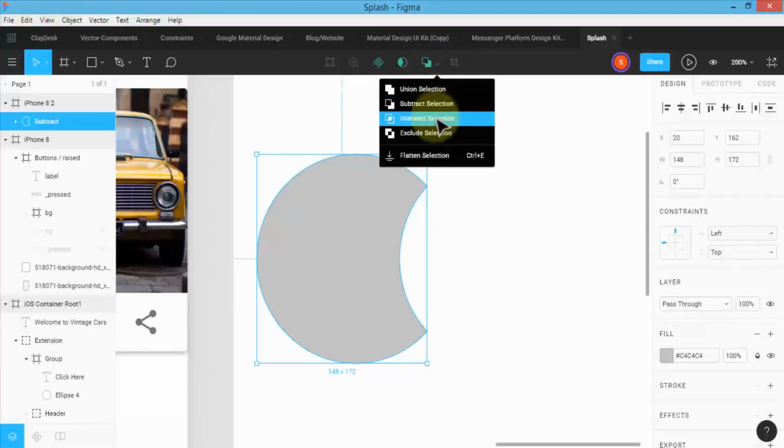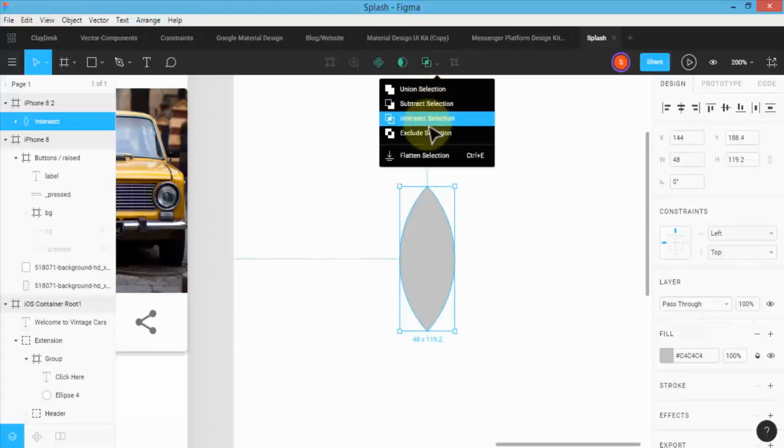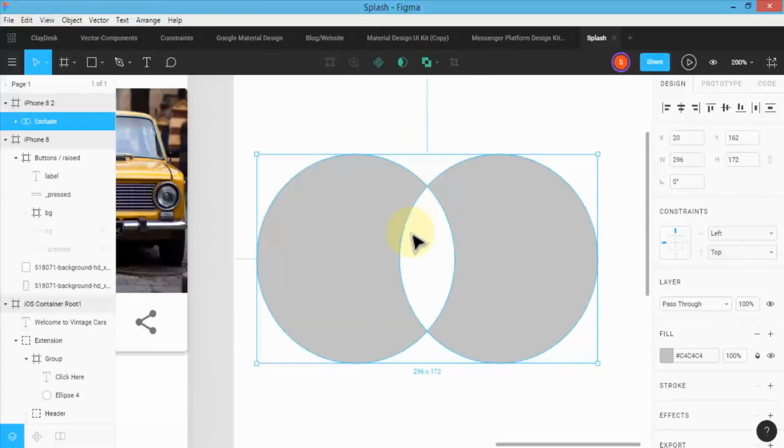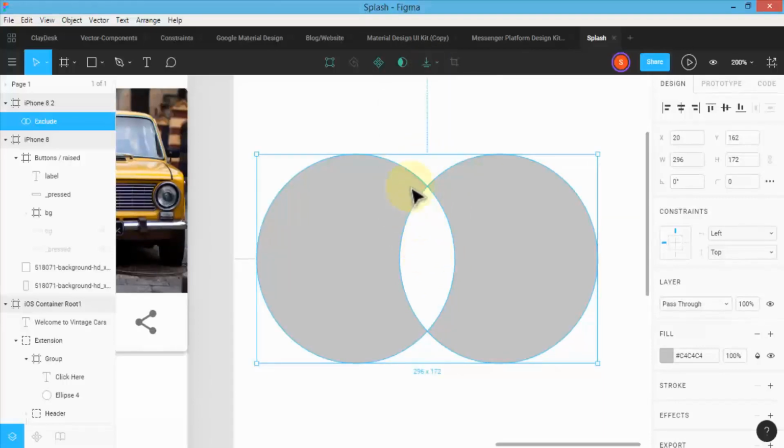Similarly, if I were to do an intersection, it would only give me the center intersection where both of these layers or objects meet or overlap. And with exclude, it's going to exclude the middle part. And then flatten selection means it's just going to flatten out the entire layer itself. So this is very powerful, especially when you're designing certain shapes or images and you want to overlap these images. So let's take a step further.